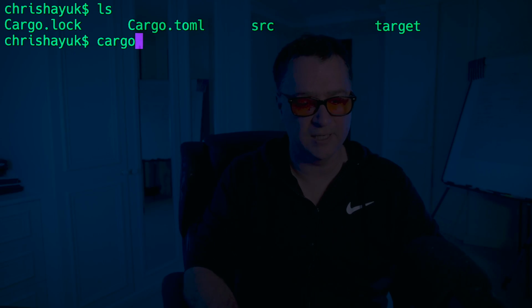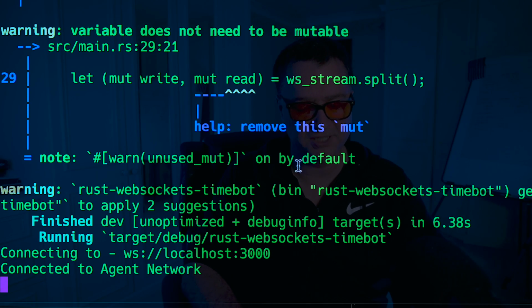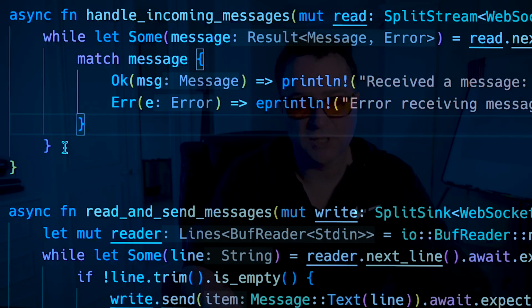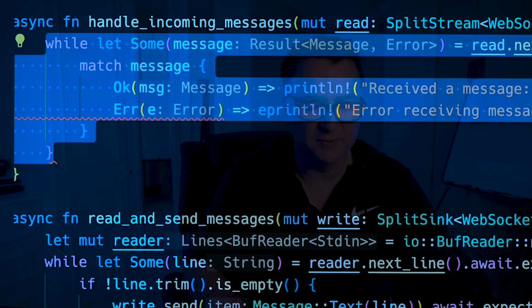So if I come into here and do a cargo run, you can see my application is now registered as rusttimebot. So that is good. And now what I want to be able to do is handle those incoming messages and send the time back to the sender. So I'm going to make a small change here. Very quickly, I'm just going to do an update.